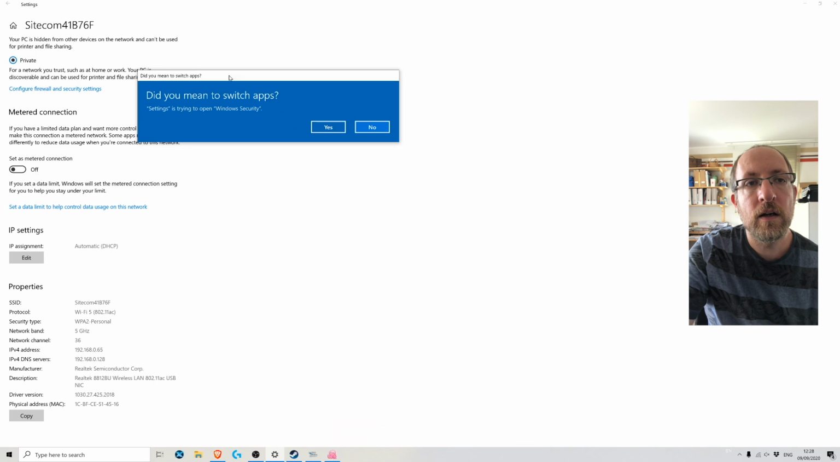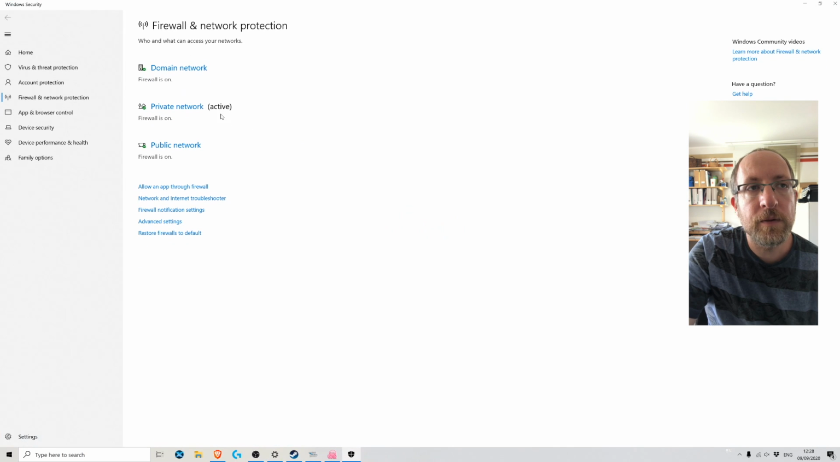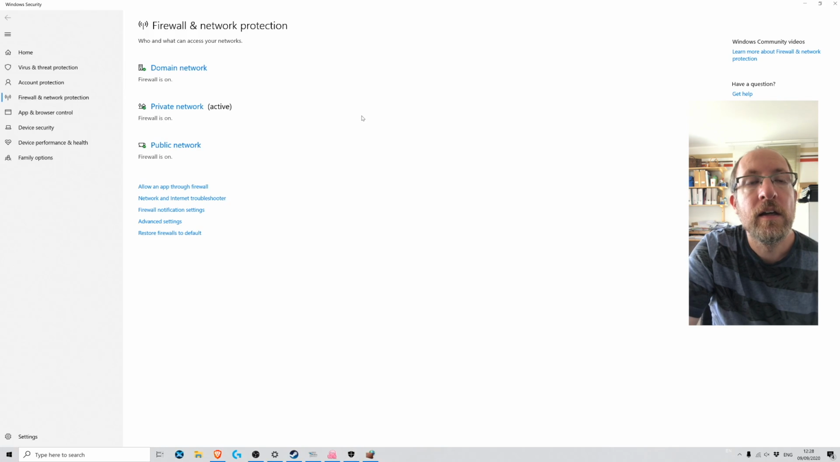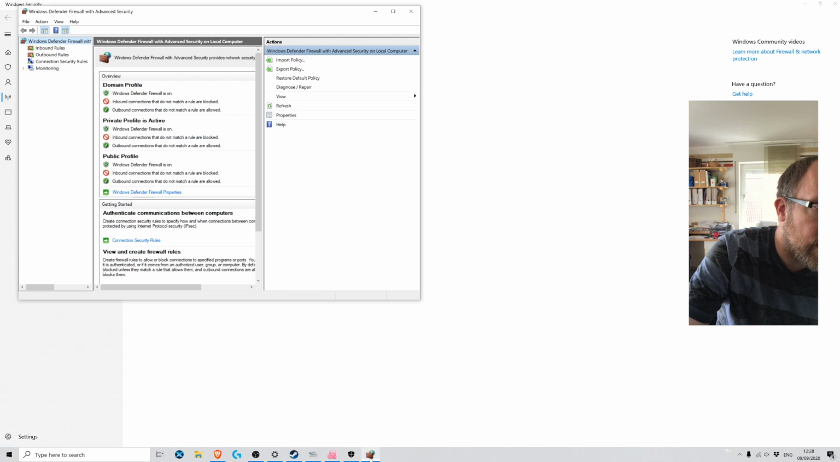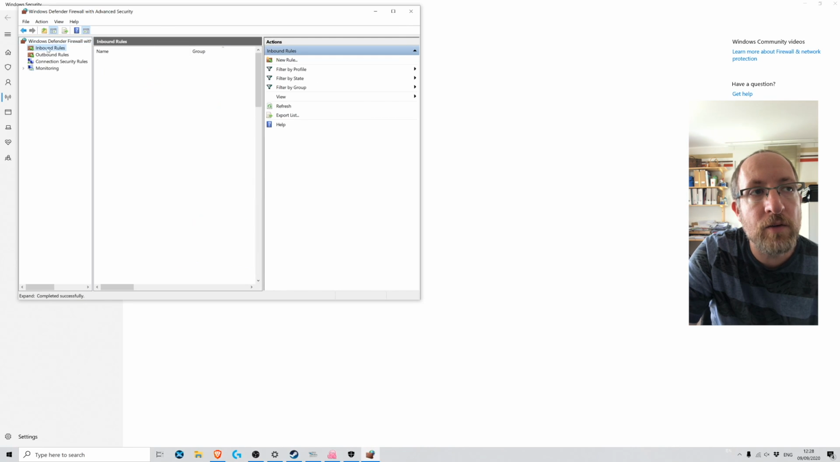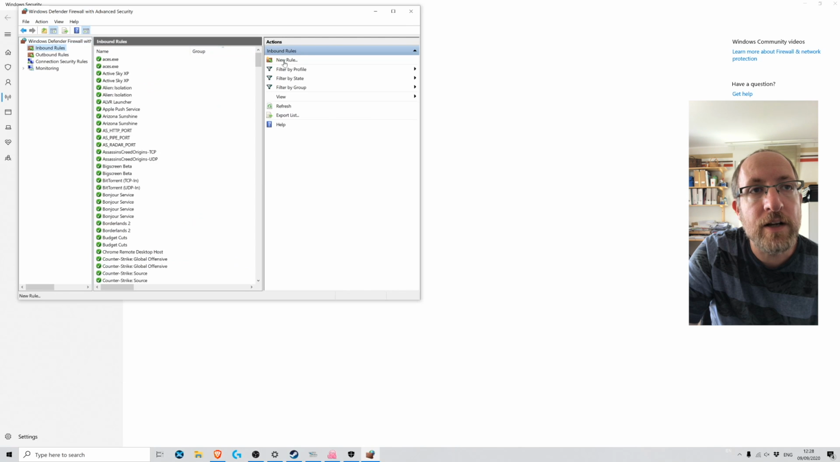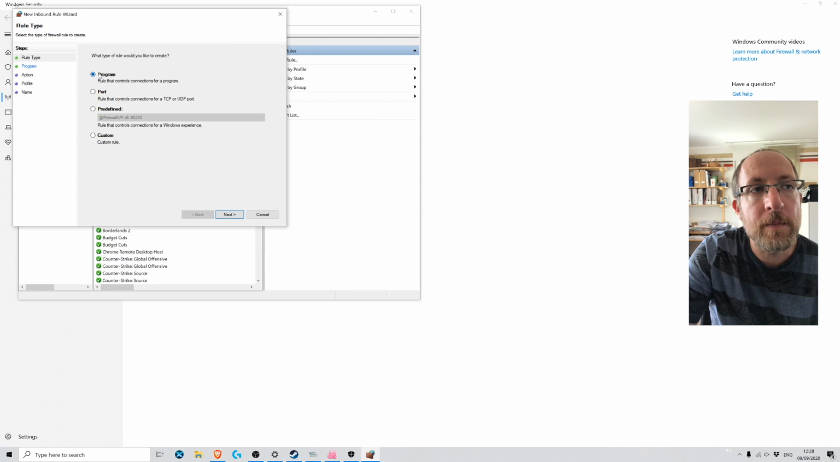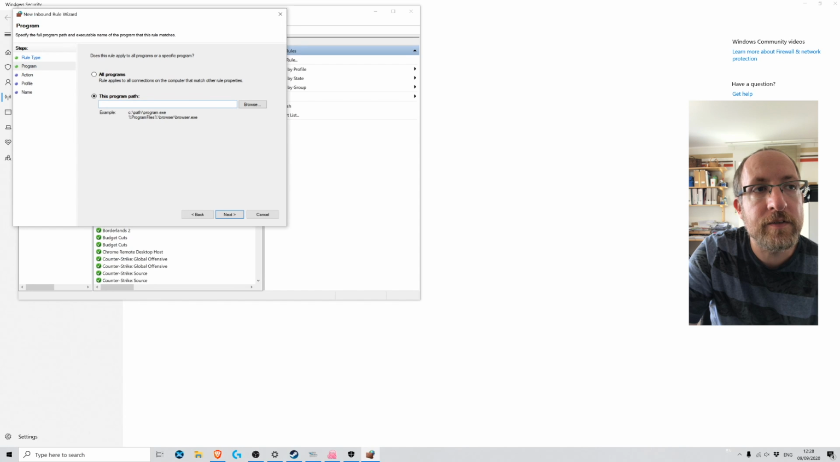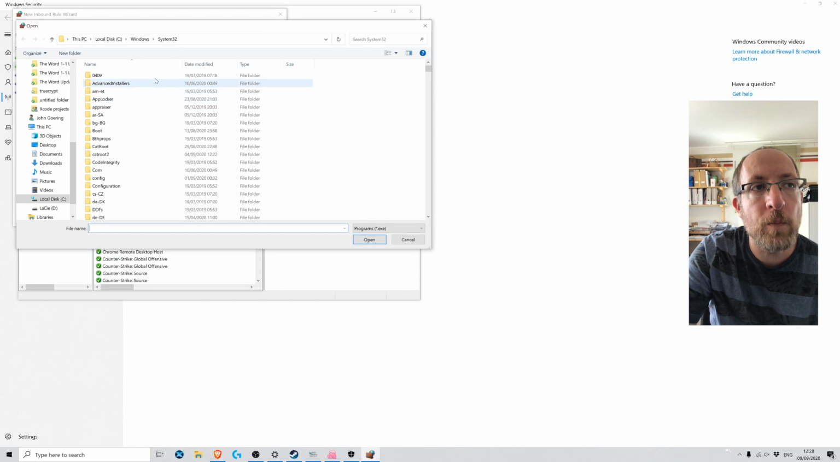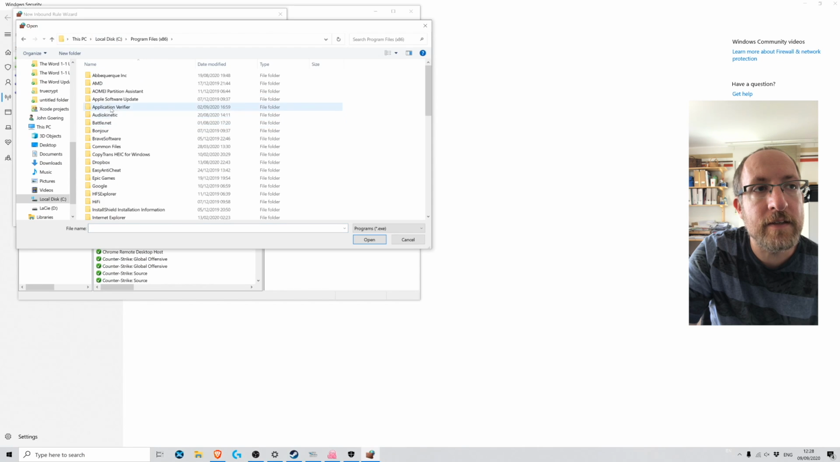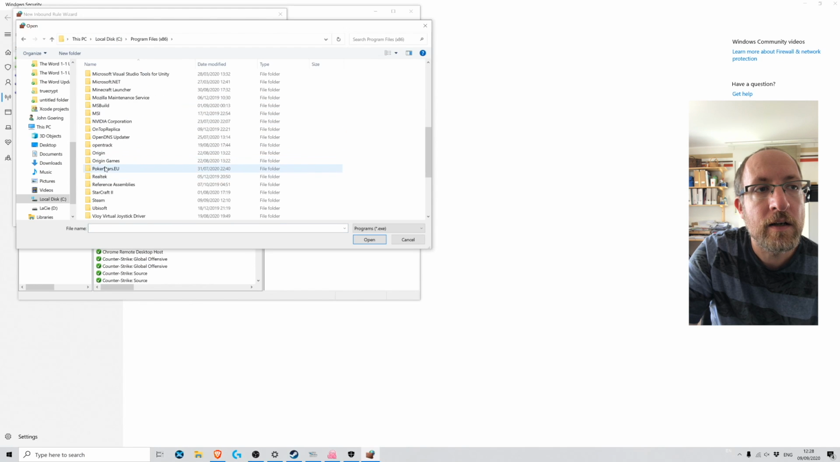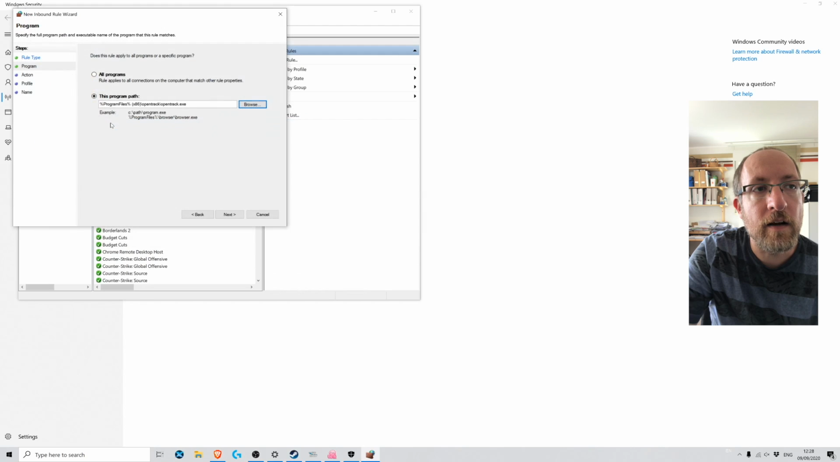So you go here. Yes, we do want to open it up, and you will go on advanced settings. So once we're here in advanced settings, you open up your firewall, which is right here. You go on inbound rules, and create a new rule, which is going to be a program. You go next, you choose your path to OpenTrack, which in my case is here. So there's my OpenTrack right there.